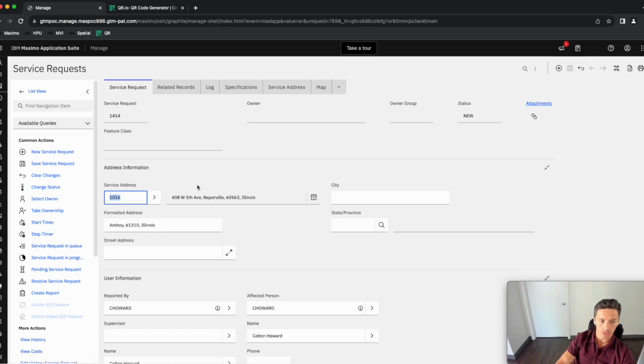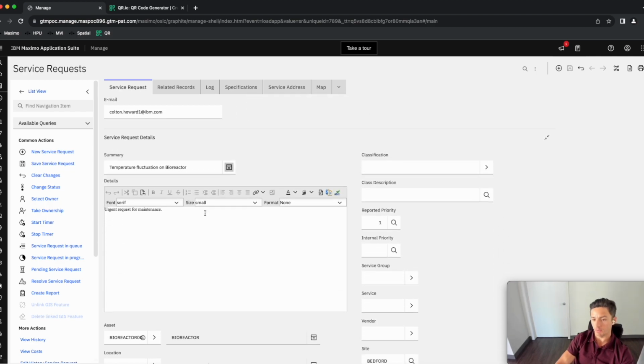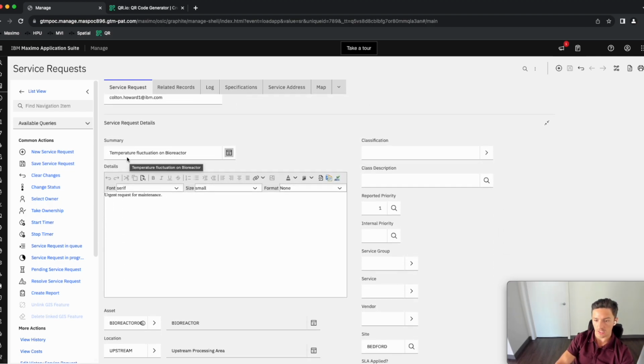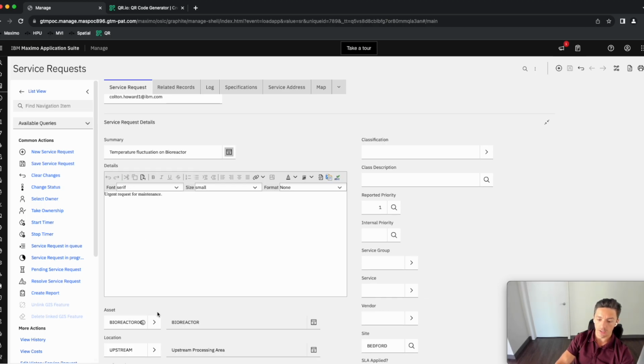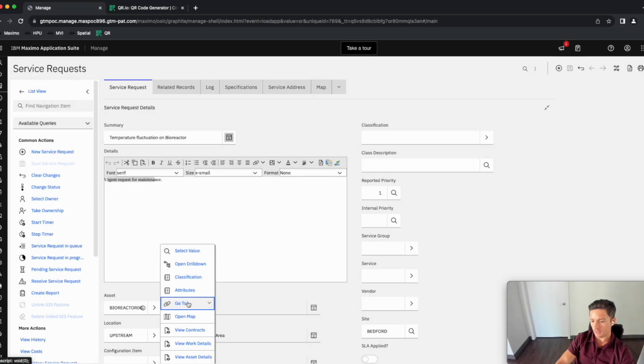Right off the bat, we can see the location of which the service request was created, who created it. And what's important to me as I scroll down, for example, is a summary description, as well as what type of assets were affected by this request. And here we can see that the request states that there's temperature fluctuation on the bioreactor, and then an urgent request for maintenance needs to be done so it's not affecting the product itself in this upstream process. So this is a high priority asset, so let's drill in.